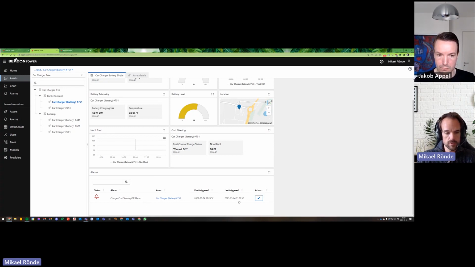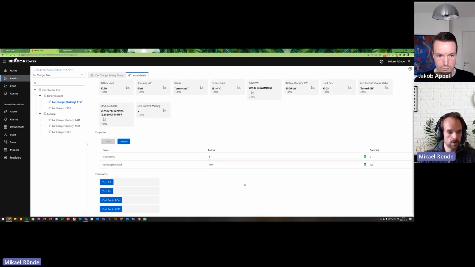So I acknowledge this alarm. I mean, we don't need to, we know about it. It's still there because it's still happening. But we go back to the asset details, and now we turn on cost control. And we wait for that to have an effect.